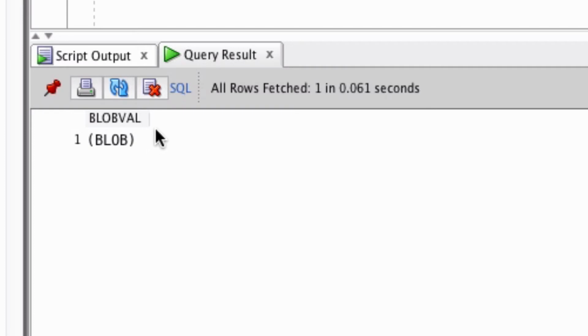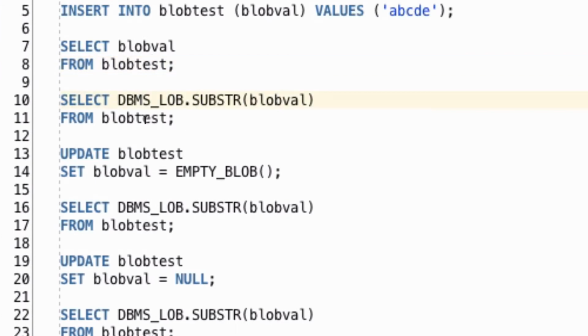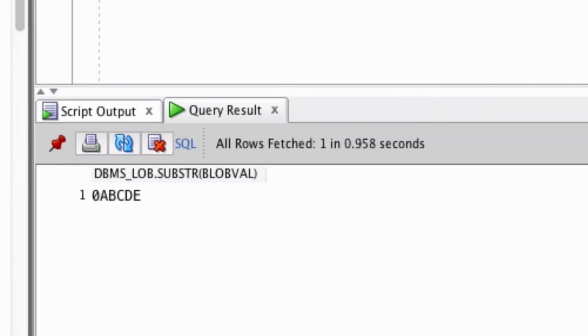Now to actually see the value inside the blob value, we need to use a certain function, which is dbms_lob.substr. If we run this, we can see that the value has been outputted here.